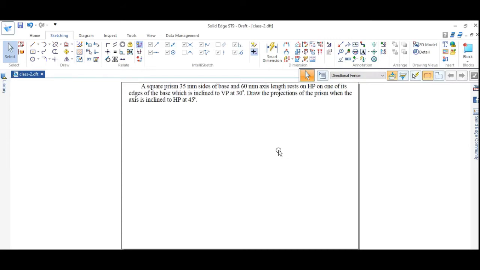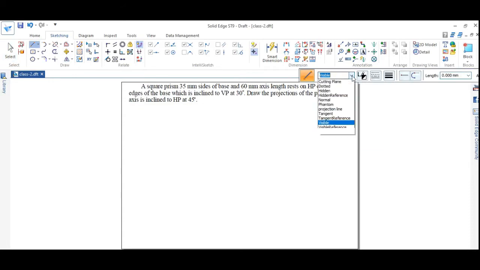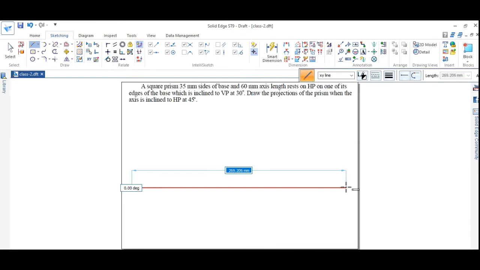Now I will explain how to solve the problem in Solid Edge software. Initially you have to select the line, and the line should be the XY line, and represent it of any length and name it as X and Y.